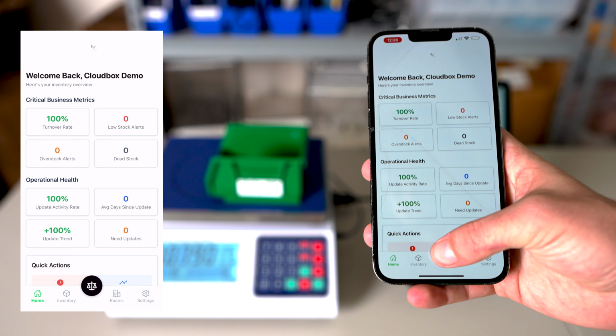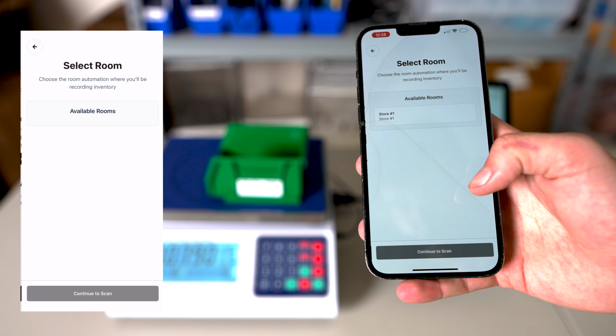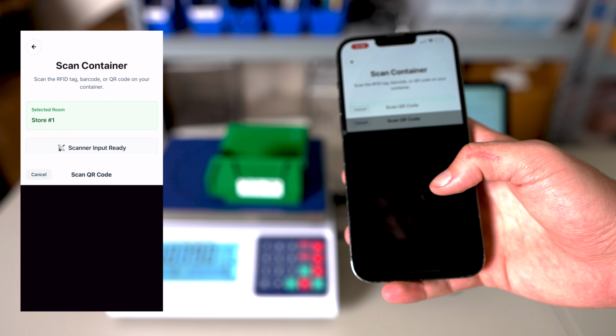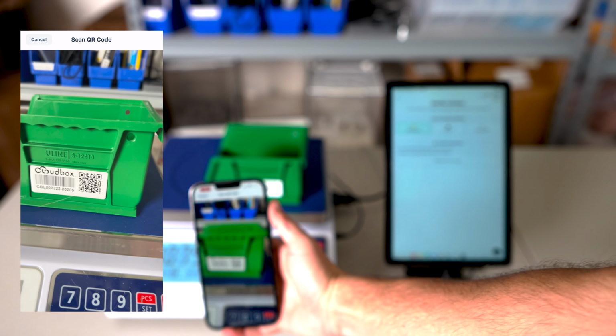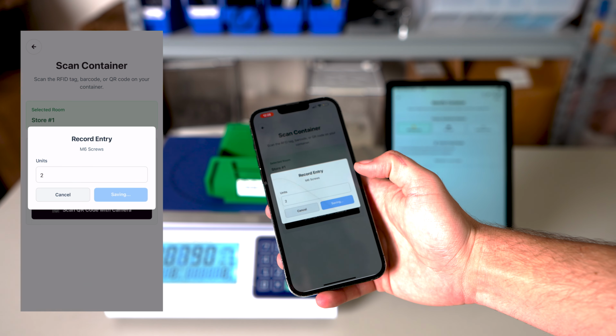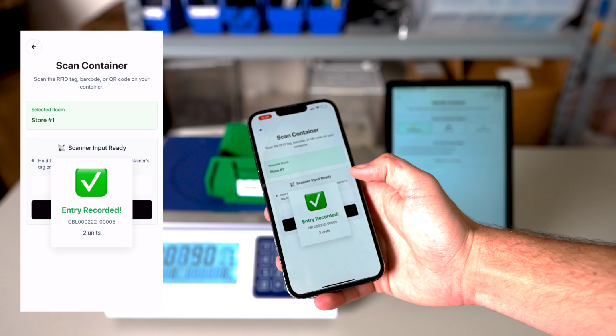From here, click the link icon. Click Continue without scale. Now scan the QR code that's on the CloudBox sticker and type in the quantity of units for that SKU. The SKU's updated inventory quantity has now been saved in our database.